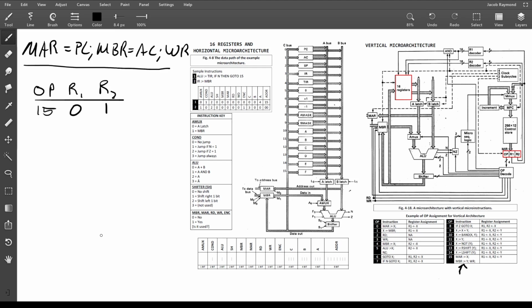Any questions on that? Otherwise, that's pretty much it for vertical in terms of how that works out. Are there any last questions about the vertical architecture? Not about examples, but about conceptually what it is.